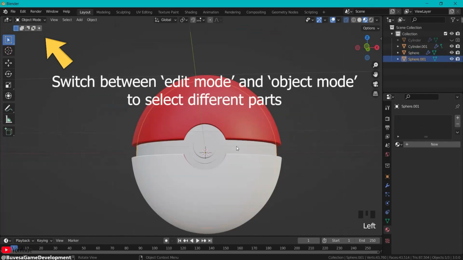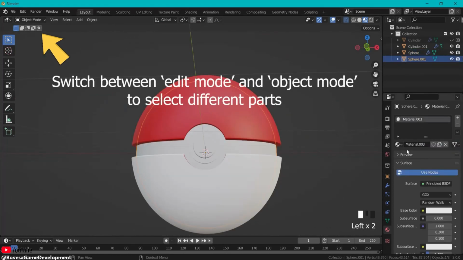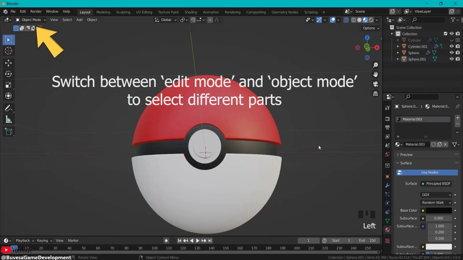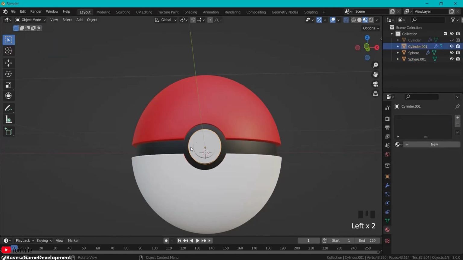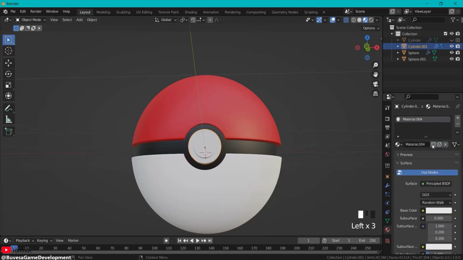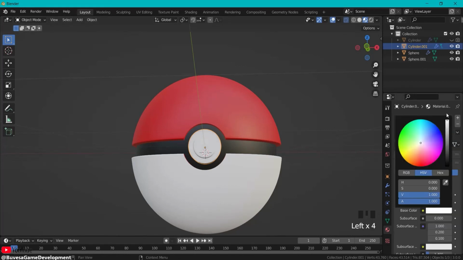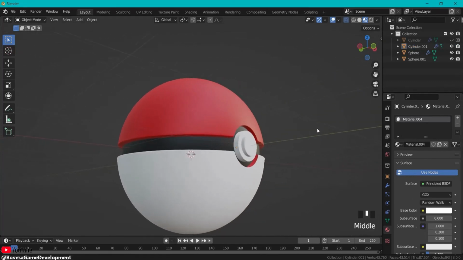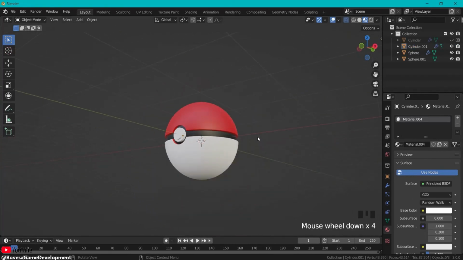Then click the ball on the inside, create a new material for that one, and let's make this all the way to black. Okay, and then also the little button that we created here, a new material for that, and also choose for this the white color. And right now, this should be our Pokeball completely done, textured and ready to catch our Pokemons.